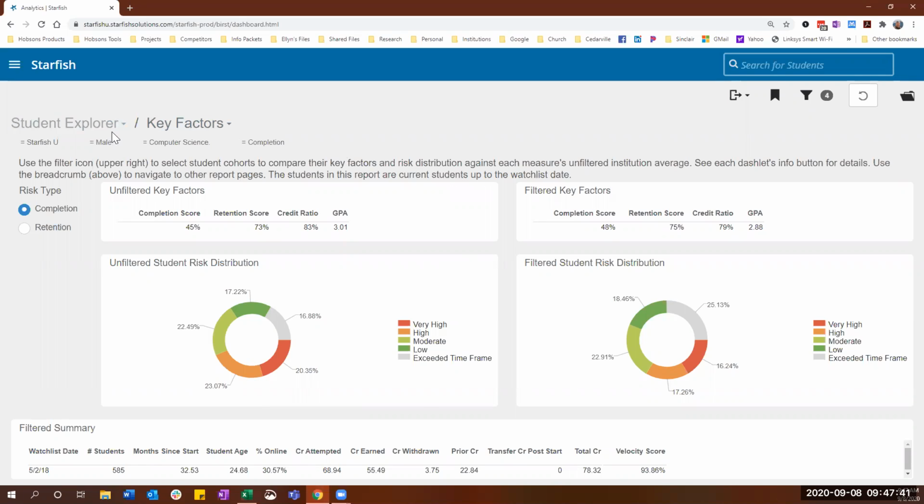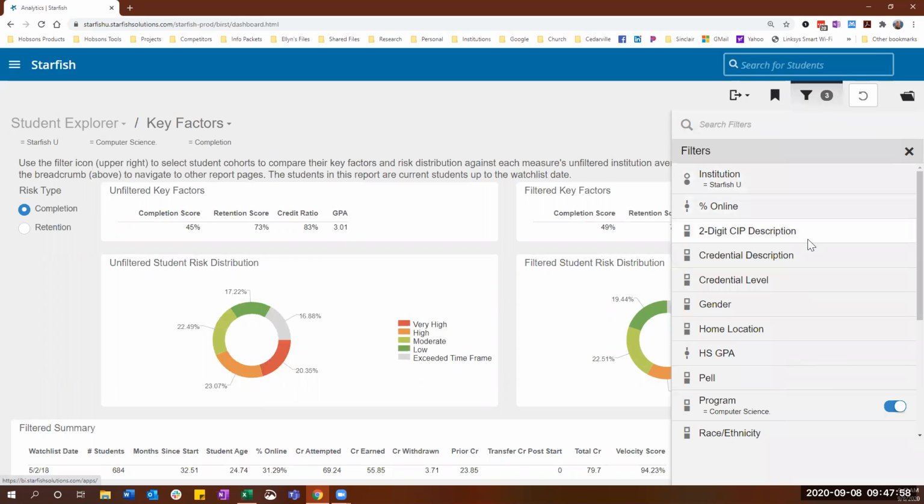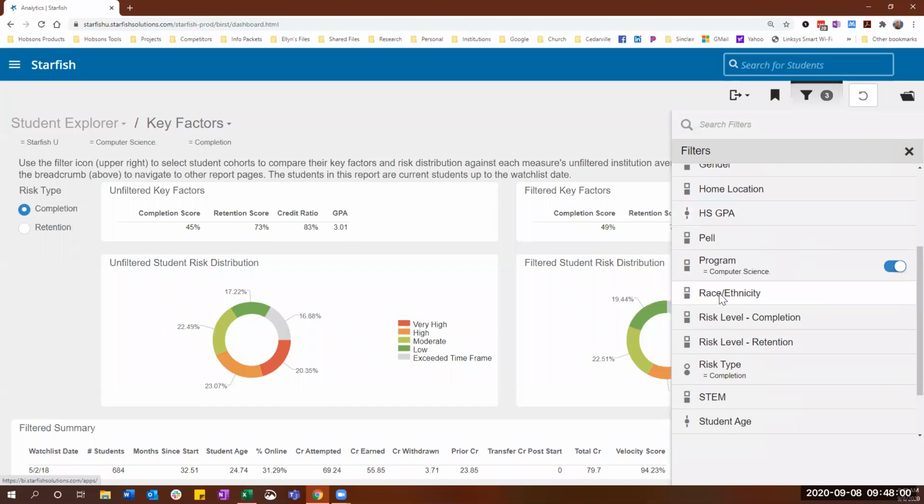race. Now I'm going to get rid of the filter for gender just by coming up here to the breadcrumb, clicking the X next to male, and that deletes that filter. I'm going to keep computer science overall, but now we are going to look at a filter for race and ethnicity.